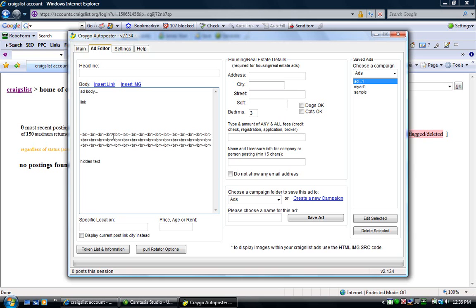You could just make it regular text that is black. You don't have to make it invisible, as long as you have a lot of space between your ad and the hidden text. Or you can use the code to make it invisible, however you want to do it. Put the headline up here.